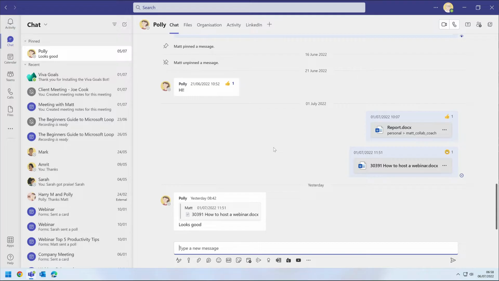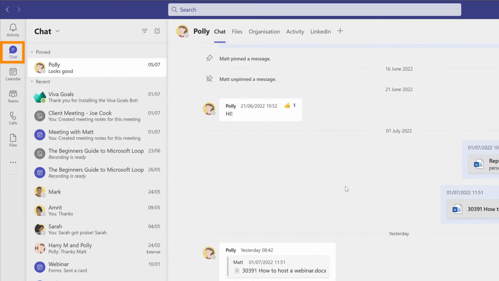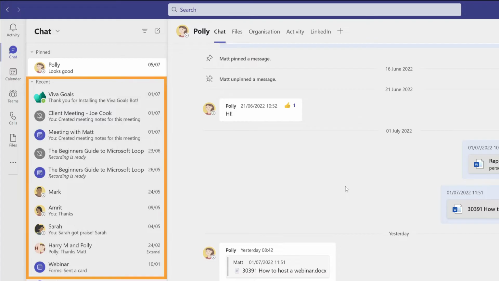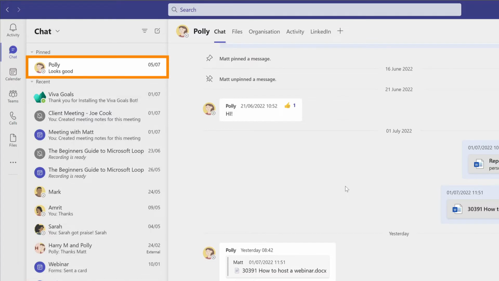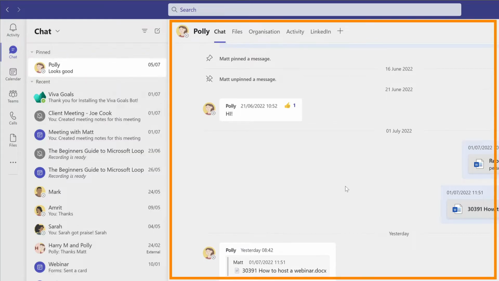Chatting is a key part of Teams and something you'll use all the time. It allows you to chat with anyone who's using Teams. You'll find the chat app on the left-hand bar, and it shows you a list of all your previous chats. Choose a person from that list and you'll see the chat appear on the right-hand side.